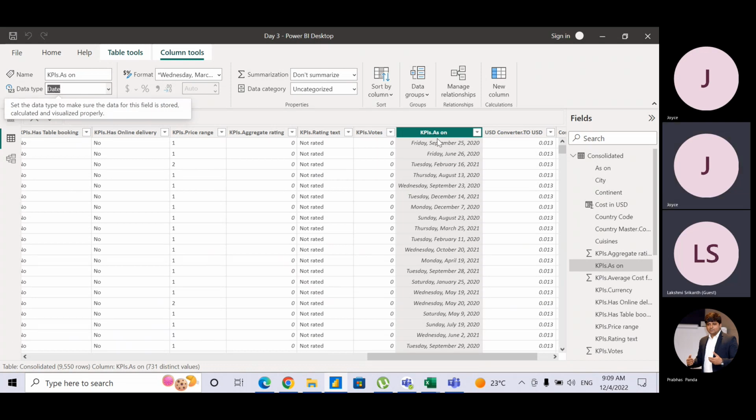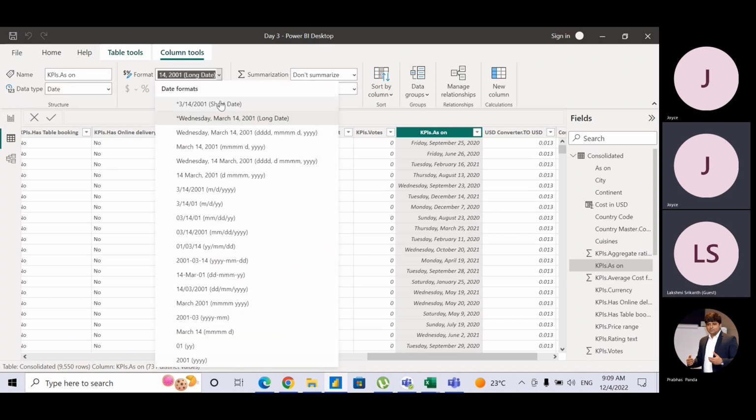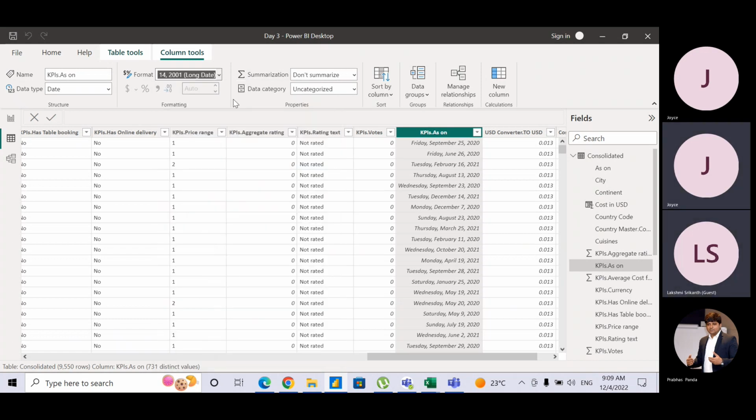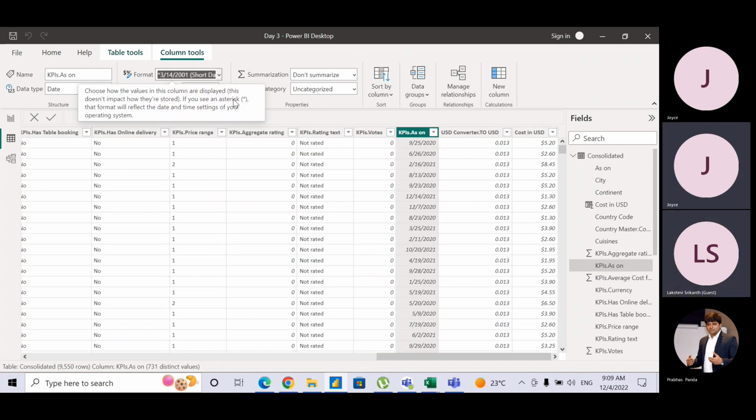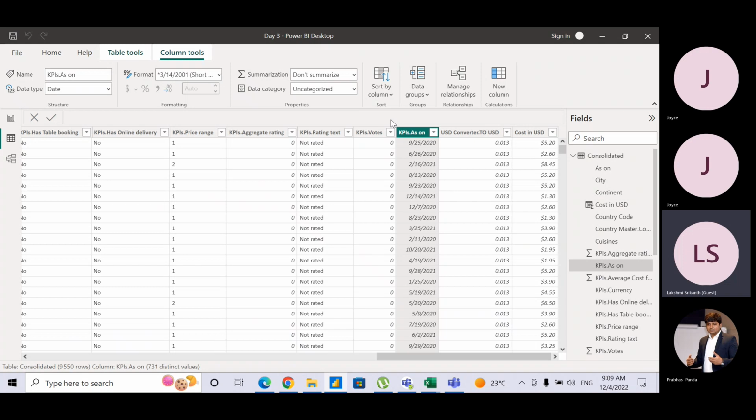When I select the date format, it is giving a different kind of format, like Friday, September. If I want to change the format of this, I have formats here, like short date or month date, year, or any format that you can pick. So let's say I'm just picking up the short date. So this is how a short date looks. Okay. So I went to the data view, selected the KPI as a column, changed the data type to date, and then gave the format as a short date. And now I'm just saving the file.